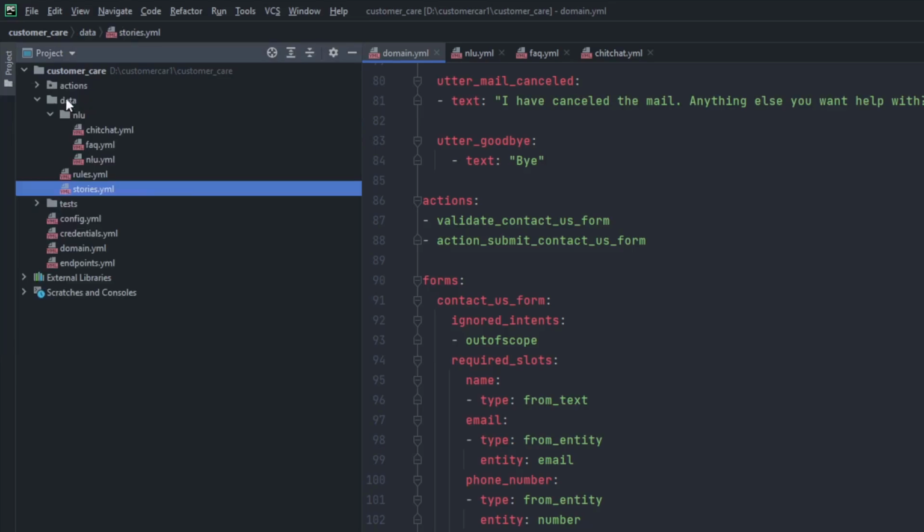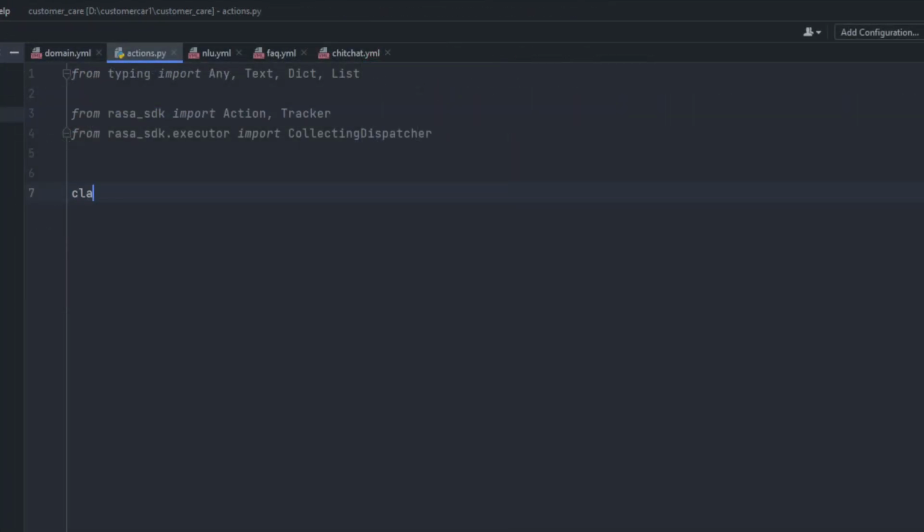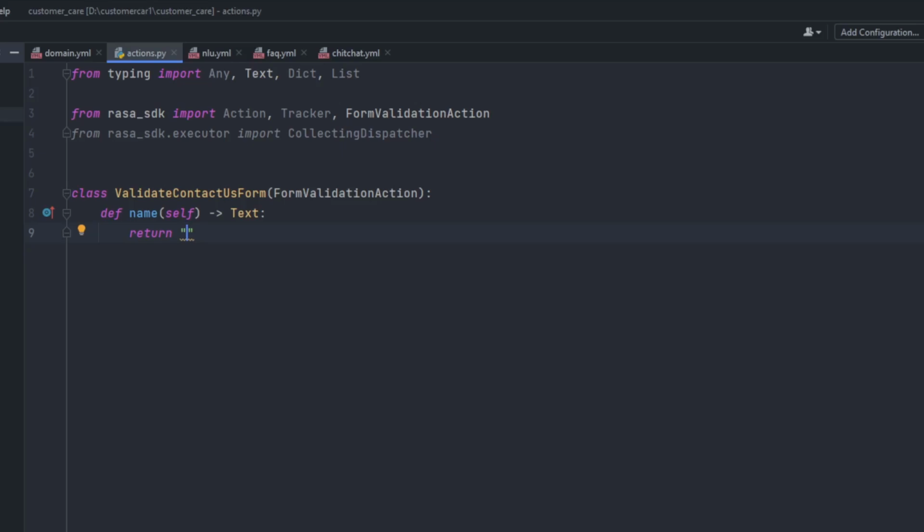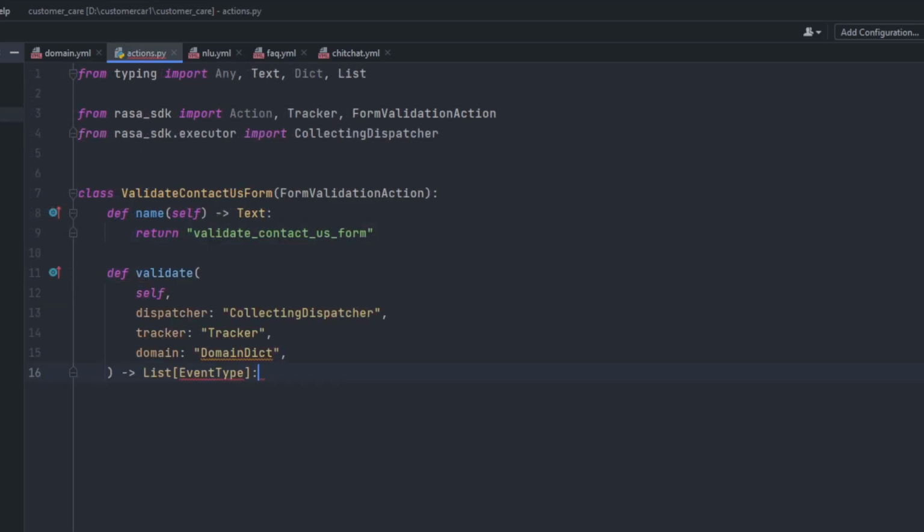So go to project, then inside actions, right in here, add a class which is validate contact us form, which will inherit form validation action. Just press alt enter and this will show you. Now add name for this action def validate. This is the validate function. We'll be modifying it a bit.